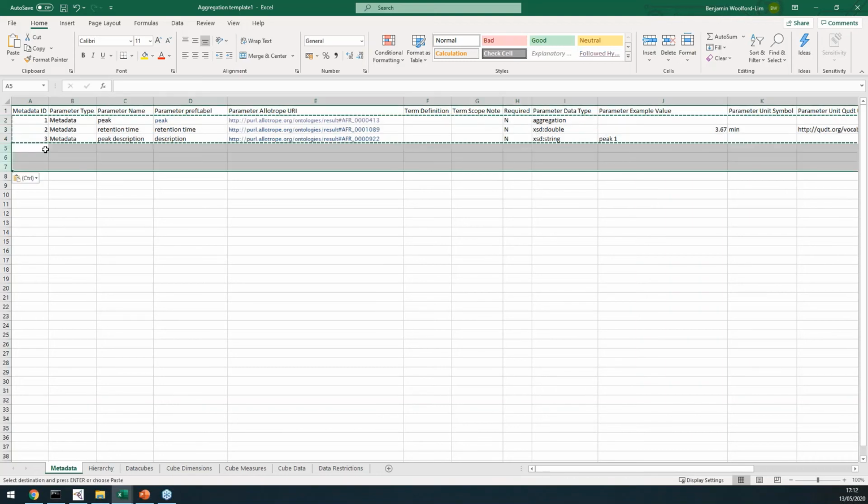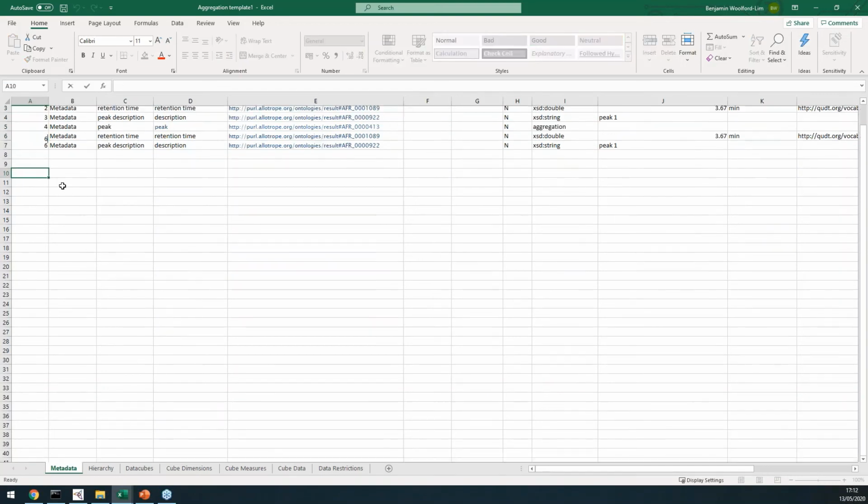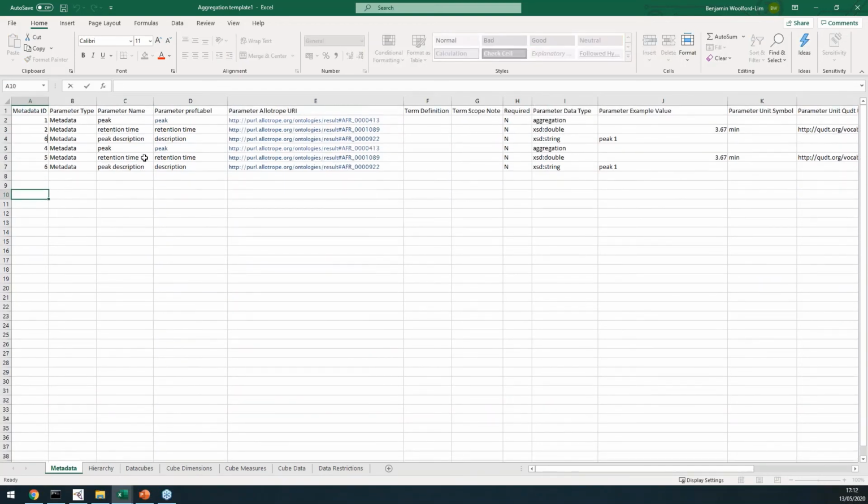Let's do that again, just to clarify how we do this stuff. If you want multiple peaks, and you probably do, then repeat the approach. Let's say the numbers are a little bit different. Let's say the description is a little bit different, but otherwise it's the same. You've got a peak, you've got a retention time, you've got a description, and there they are. What we don't currently have is a way of grouping them together.